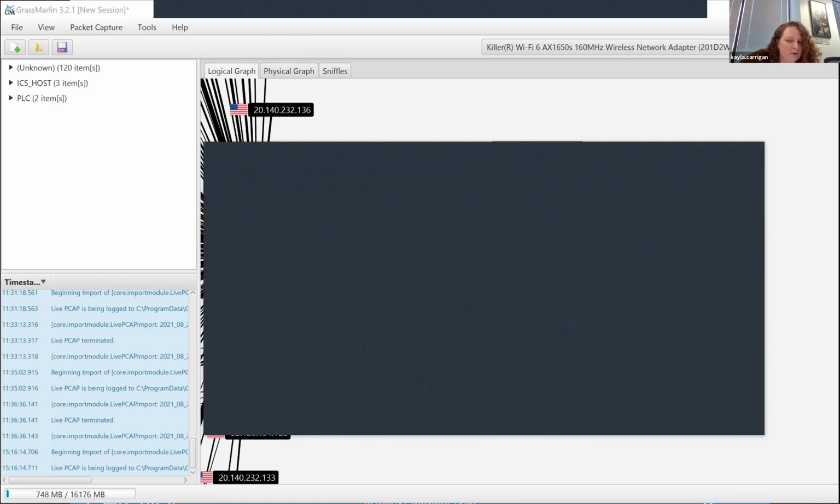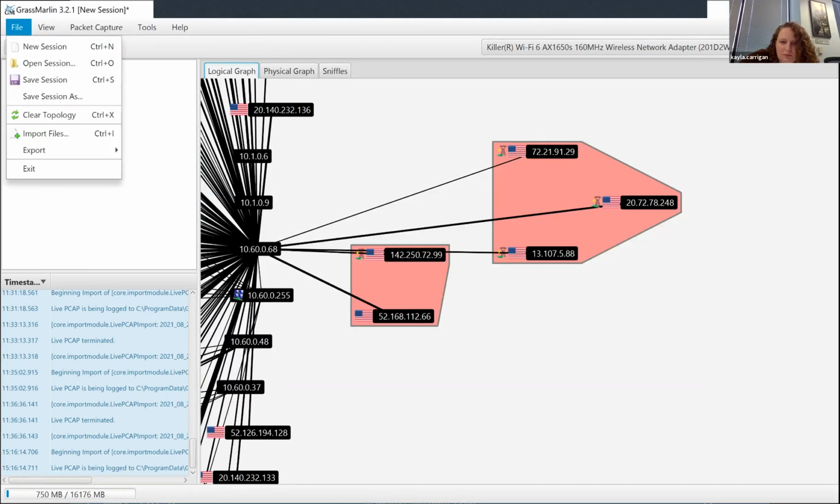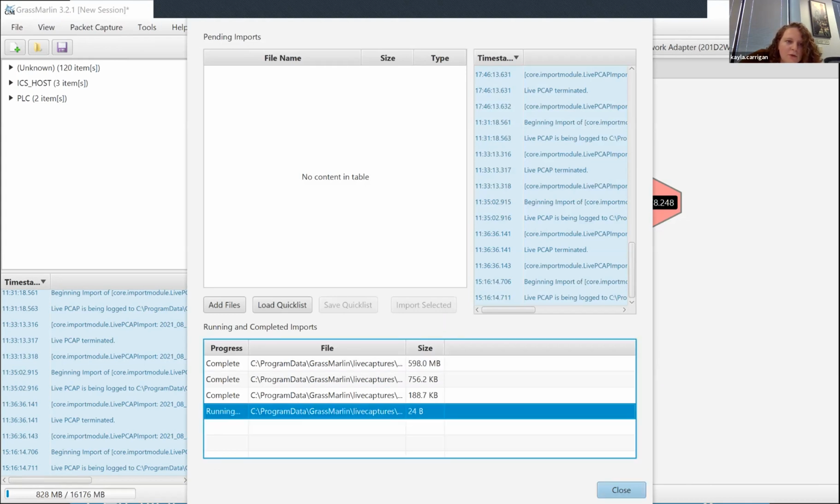Some of these are Wireshark captures that I performed. This is a particularly big one. So if I import that, no, not this one. Yeah, here's your import. So these are all live captures. I believe I have some stored away.